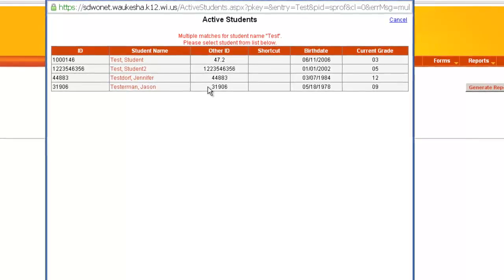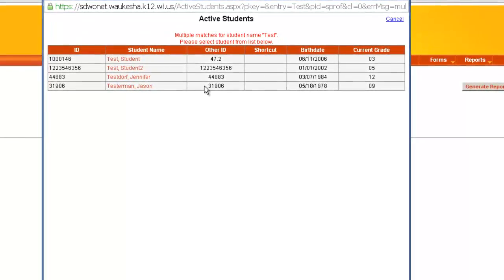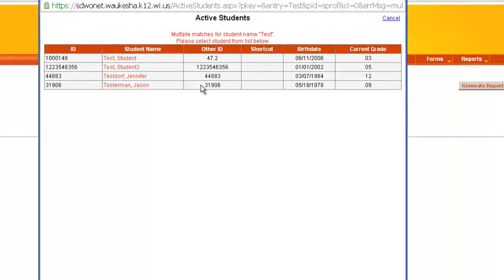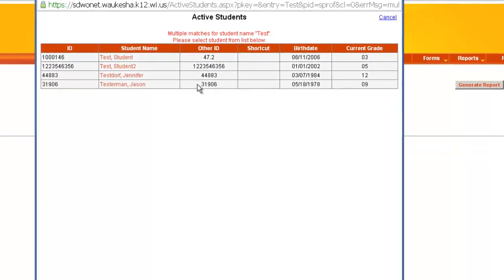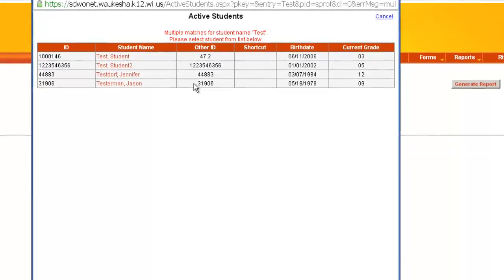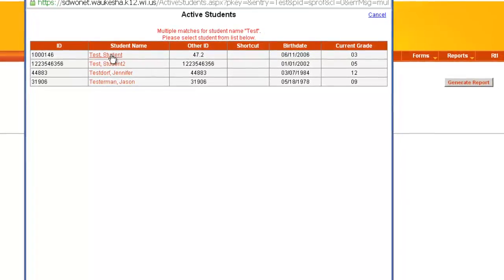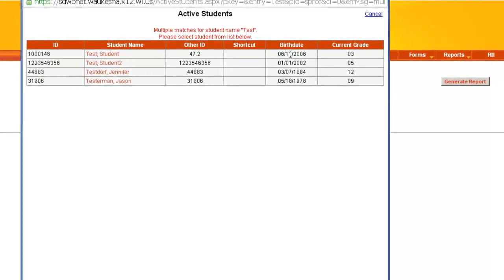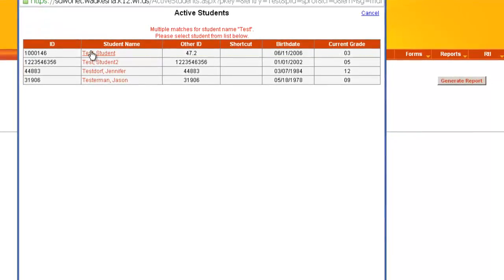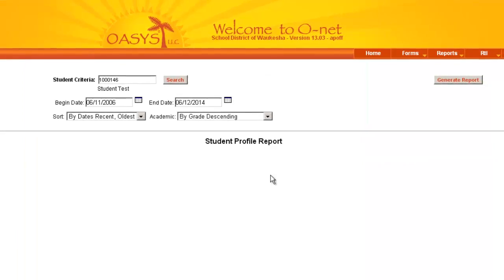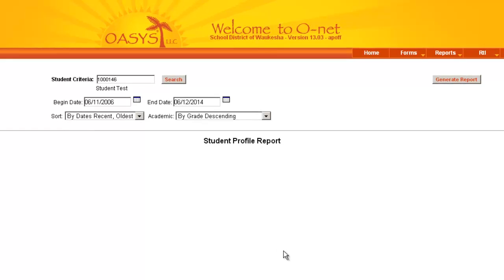A pop-up window will open up. If you do not see a pop-up window, you may need to allow your browser to accept pop-ups. But when you see the pop-up window, you just select the student that you're interested in. And so I want to look at student test, who is currently in the 3rd grade. As a teacher, you will have access to all of the students in your class rosters and their academic history, as well as any other information that is stored in Oasys.